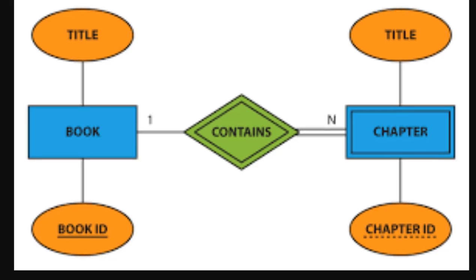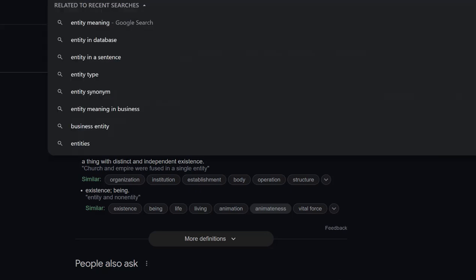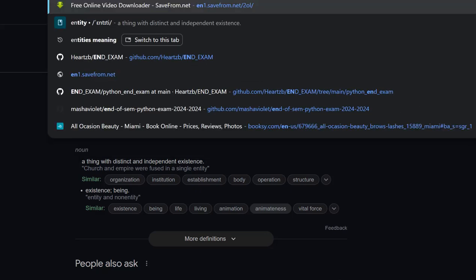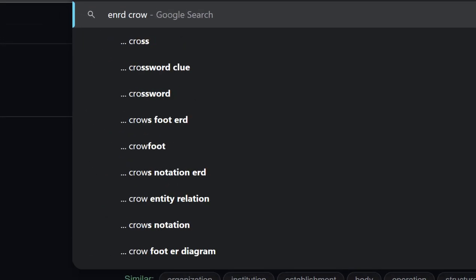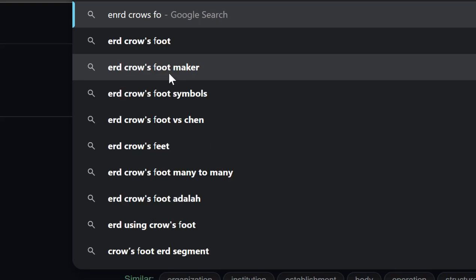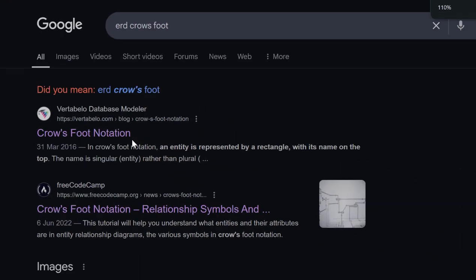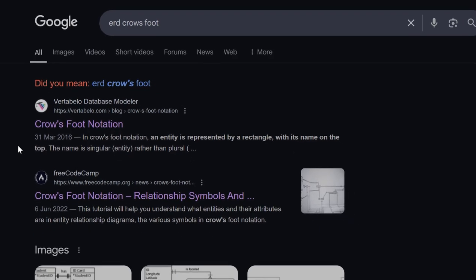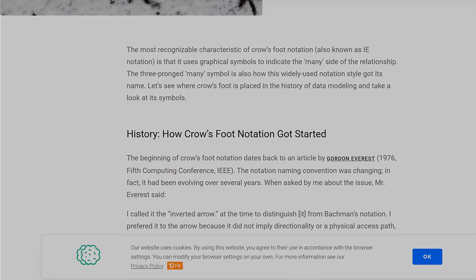On the other hand, if you do not choose to work with Chen, perhaps you can work with the crow's foot notation, and this is one of my favorites. When you check out the crow's foot notation, you can see that in this type of ERD notation, an entity is represented by a rectangle with its name on the top. You can get more insights on this kind of notation here.